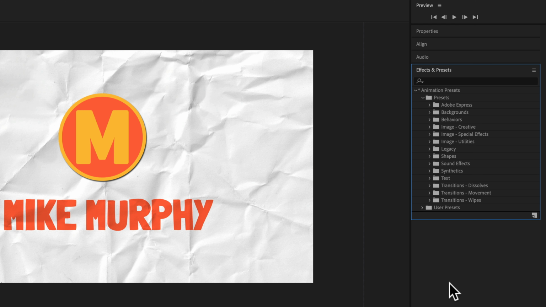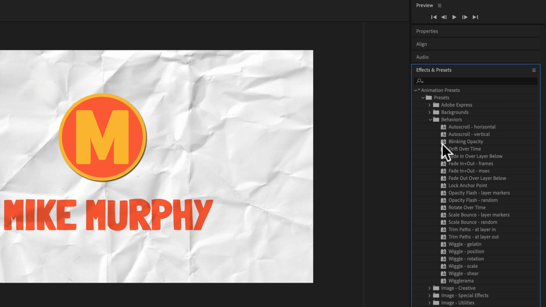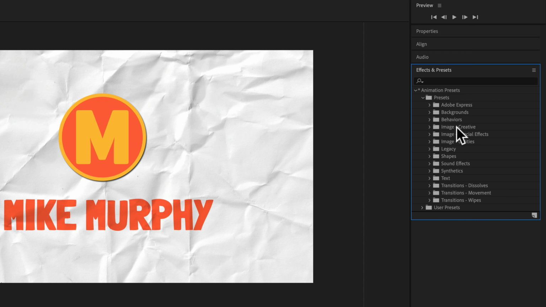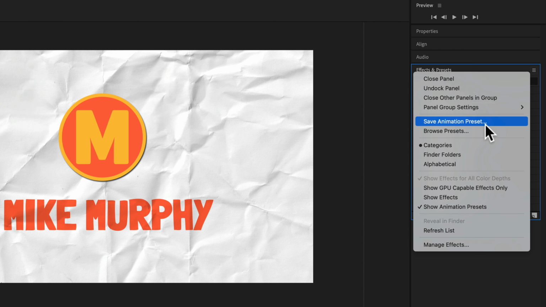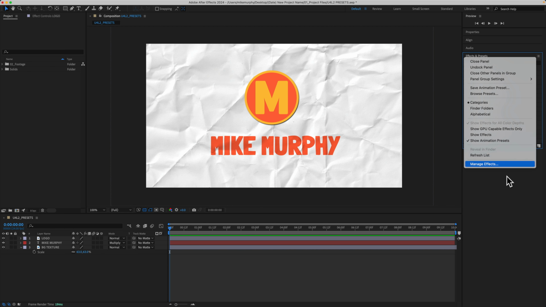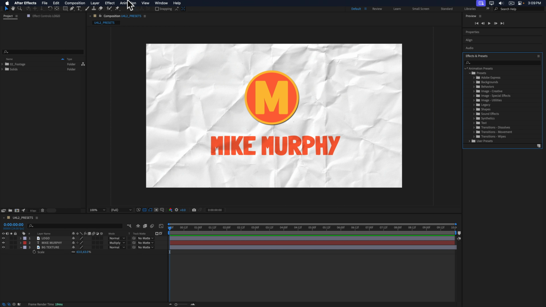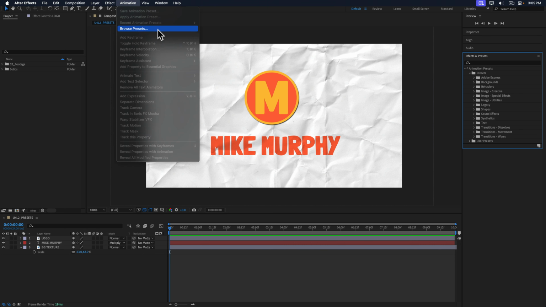A top secret tip. Now you're going to soon discover there are a ton of presets. And going through them one by one, trying to see what each of them do, can be kind of time consuming. So an easier way to preview and discover all of the animation presets, if you click on the hamburger menu or those three horizontal lines in the top right corner of the Effects and Presets panel, you can choose Browse Presets. You can also find that if you go to the top menu, Animation, Browse Presets.